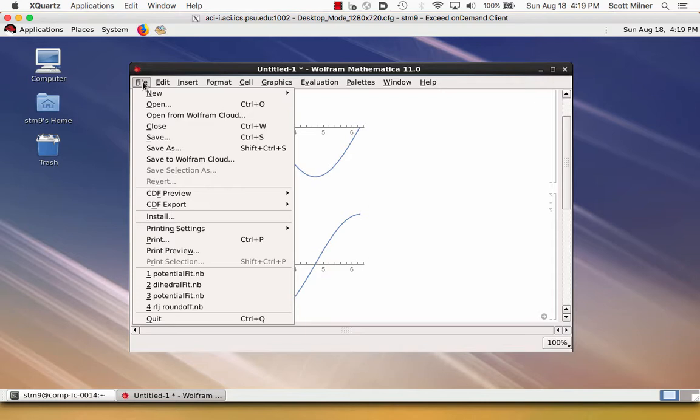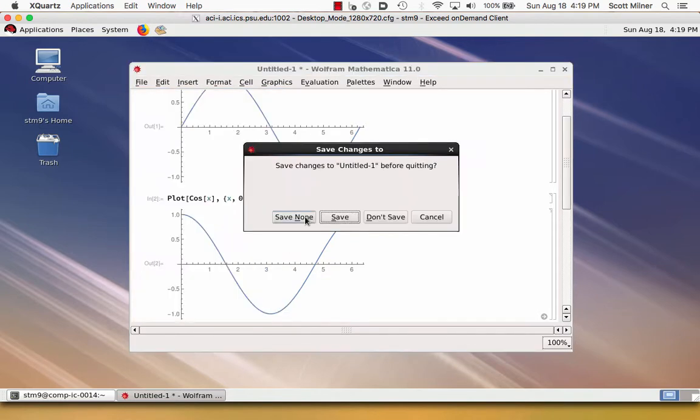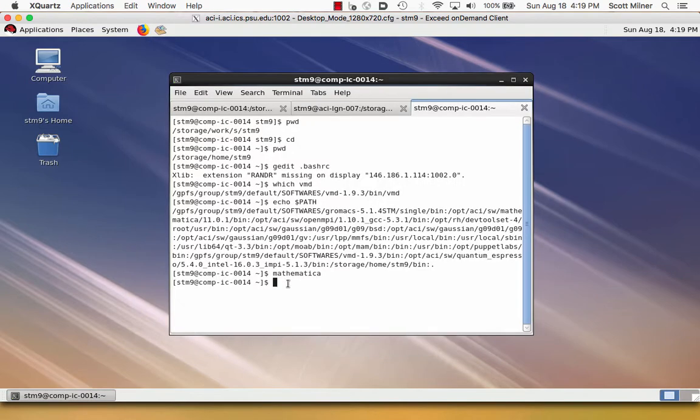The dialog boxes here work in more or less the same way as they would on a Mac or a PC, except that when you're saving things, you're saving them to some directory on the cluster itself, on ACI. So I'm not going to save this. I'm just going to quit out.